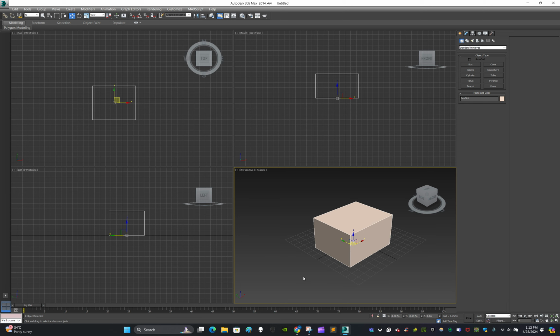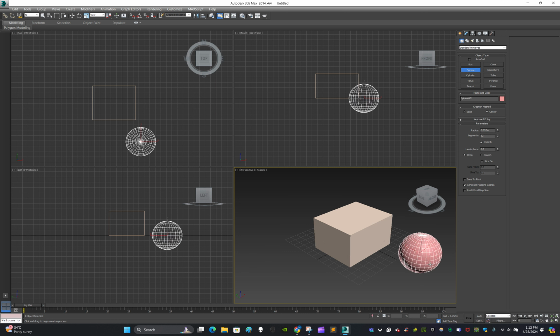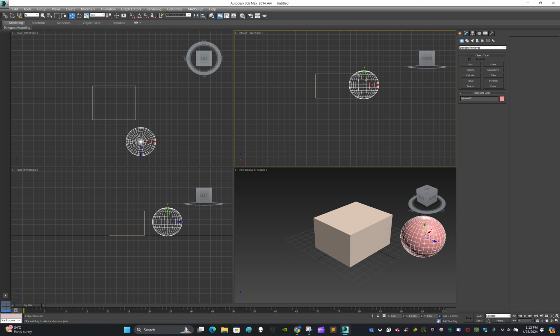Okay, so if I create a sphere like this, let's say here. In a top view, you can select that. In a left view, you can select that. And in a right view or front view, you can select that. These views are very helpful for creating precise modeling and precise location. So this is very important.